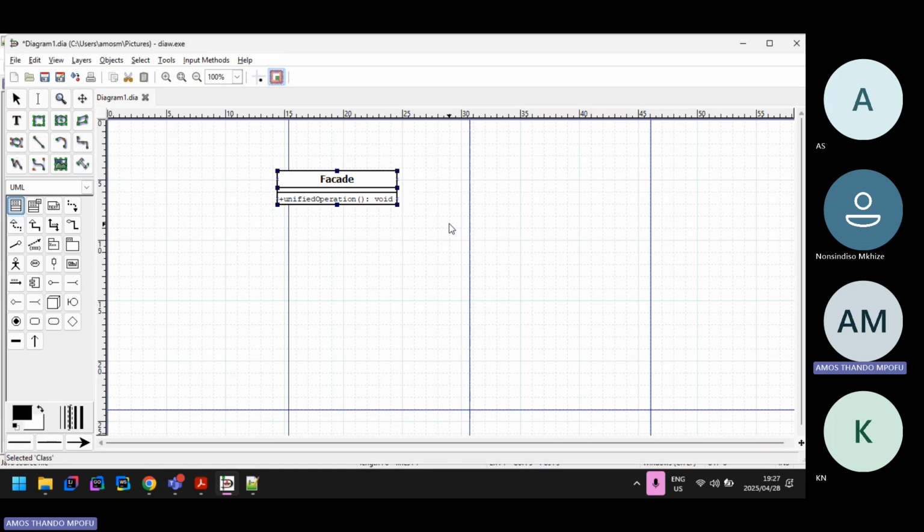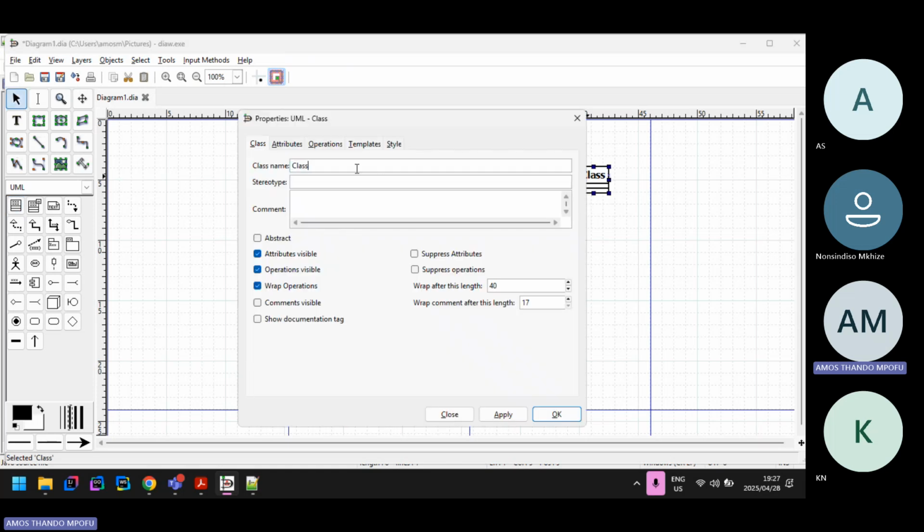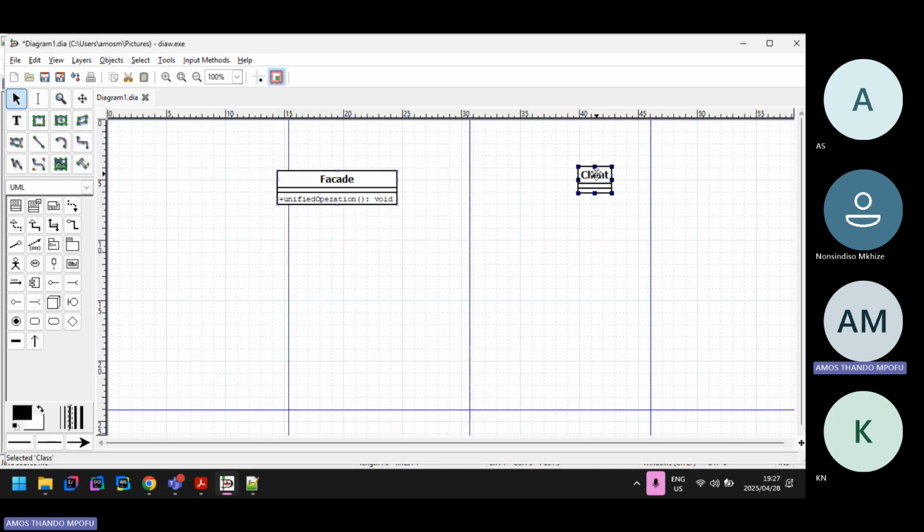And then we're going to have what we call a client, which is our main class. So this is our client. I was also supposed to include the client in the visitor design pattern, but it's fine. So this is our client.